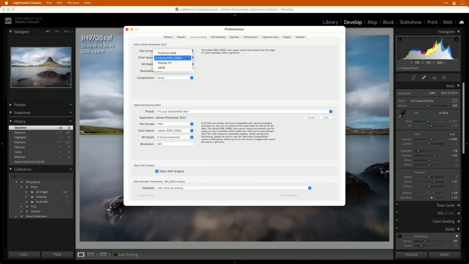And here you have the external editing. The default settings are roughly like this: Lightroom will generate a TIFF file with the color space ProPhoto RGB, 16 bits per component, a resolution of 240, which is totally irrelevant that it's here. You can insert anything, and as mentioned before, the only thing that counts are the pixels, and the compression for the zip format. What I would recommend is the following.